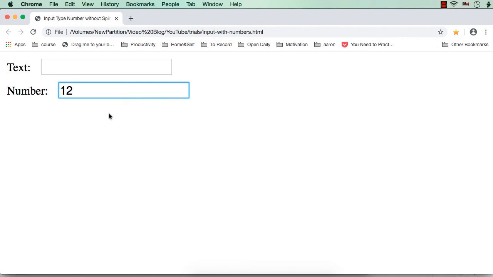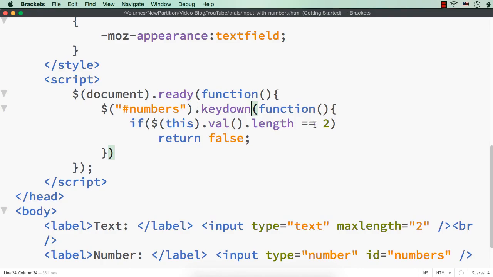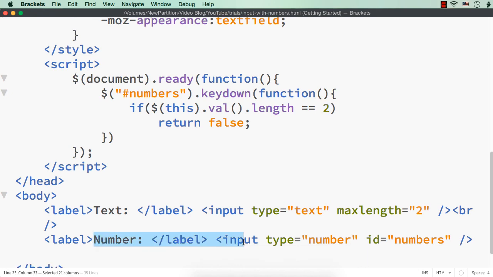So this is how we can make the input element with type number have the look and behavior of an input element with type text. Here we can specify the maxlength value, and also it will not have spinners. We have removed the arrows, and also we have implemented the maxlength attribute by checking the length of the value, and if it is 2, then we are returning false. So in this video, we have seen how to make an input element with type number have the look and behavior of an input element with type text.